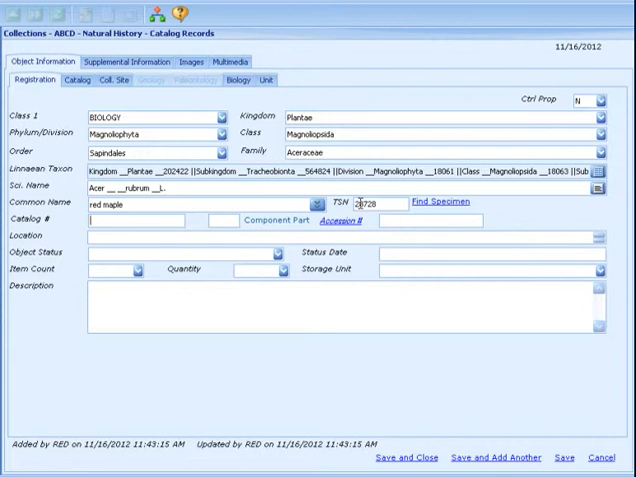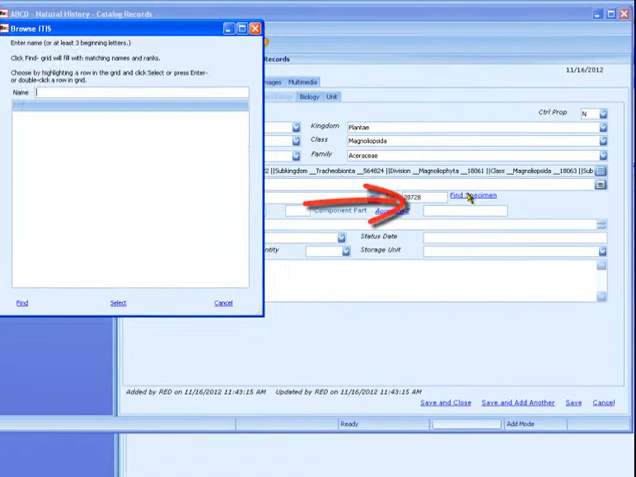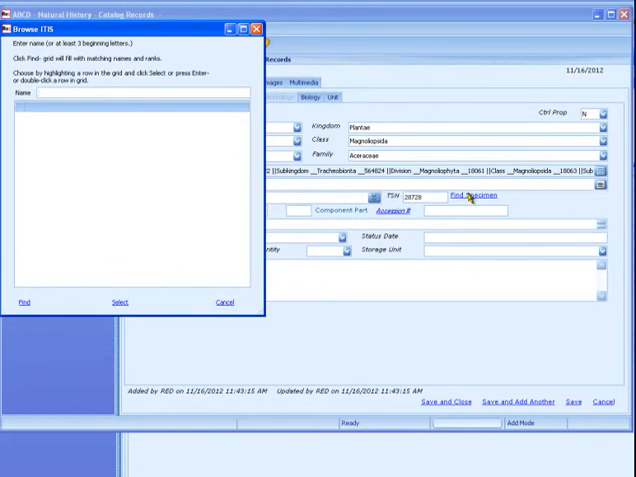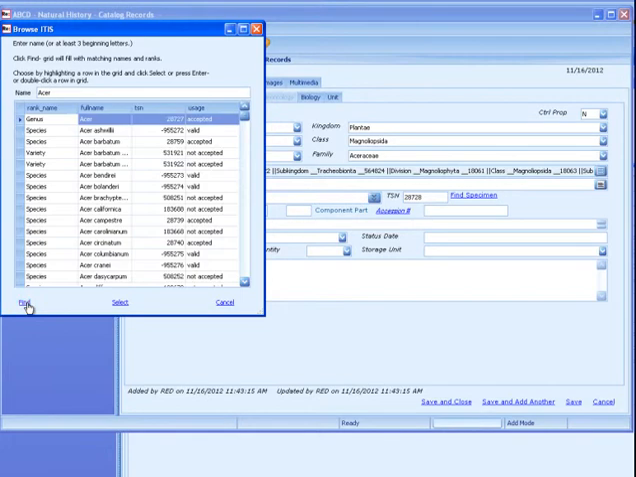Or if you don't know the TSN but you know the genus or species name, you can click the Find Specimen link. Enter in the genus and select the name for your specimen.